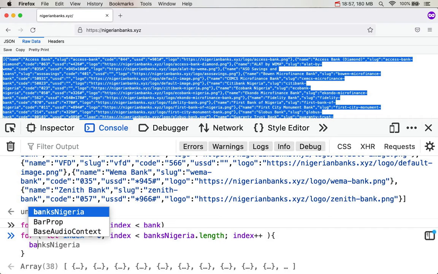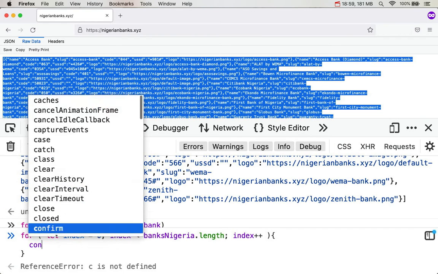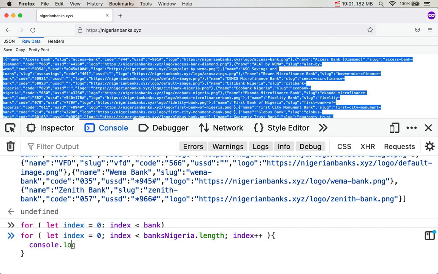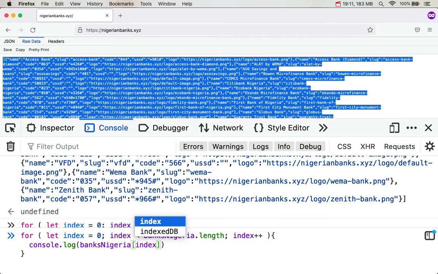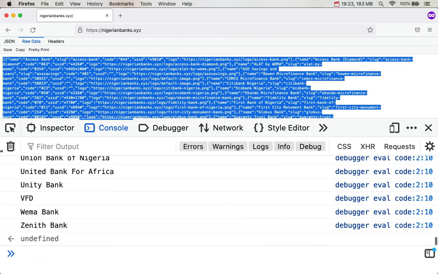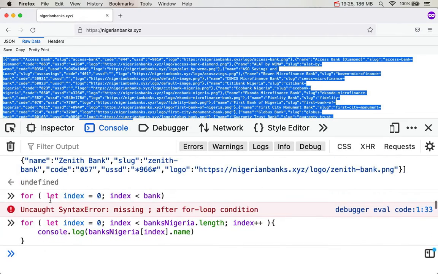I want to console.log banks of Nigeria, of index. So the index will be 0, then 1, then 2. When it is 0, dot name. So when the index is 0, it should return the name. Now it is going to return all the names for me.